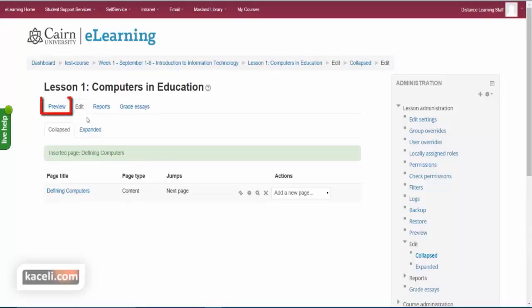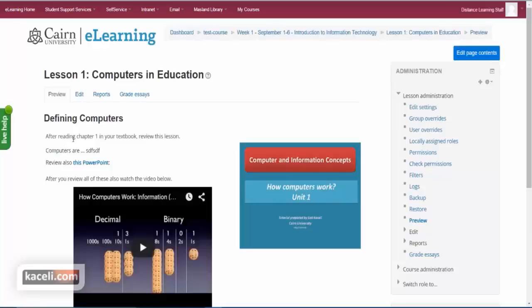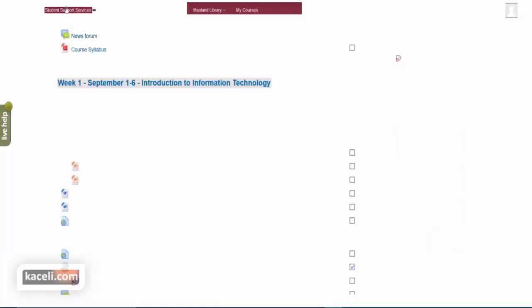And to review it, you can go here under Review, and this is how it will show up. So the students will click on it, it will bring them up to this page. They will not have these buttons here, edit and all that stuff. Actually, let me demonstrate what it looks like from the real student's point of view.